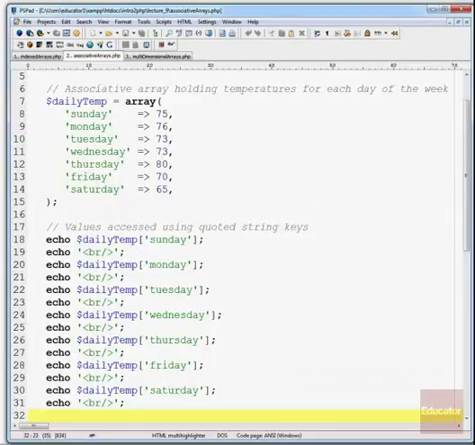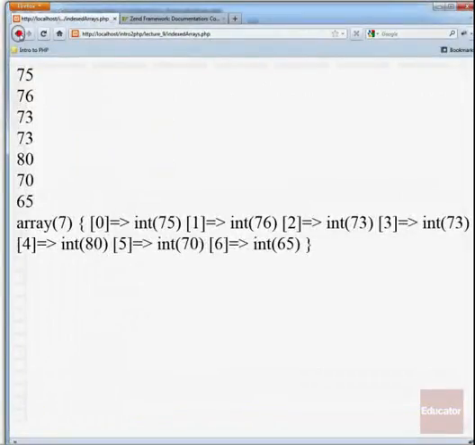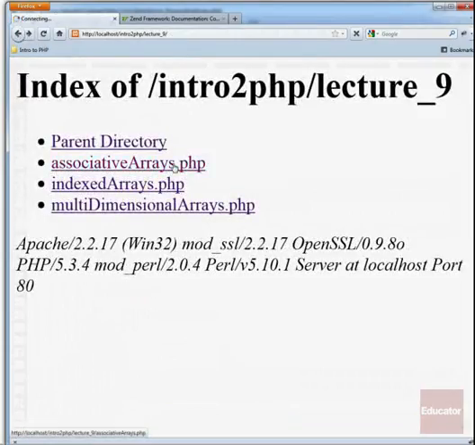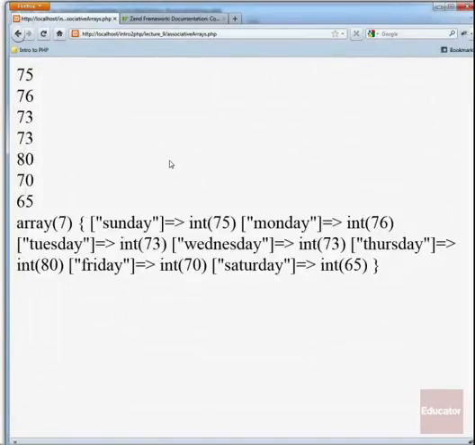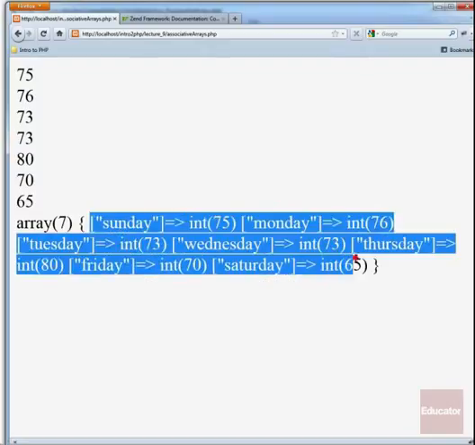So let's load the file up. And what you can see is it's output all of the temperature values of the array. So our square bracket syntax with the key enclosed in single quotes or double quotes worked. And then we have the output from var dump, which shows the array has 7 items, and then it goes on and lists the key value pairs.